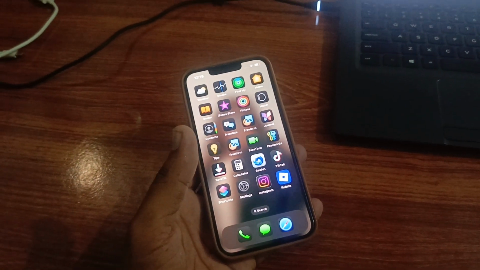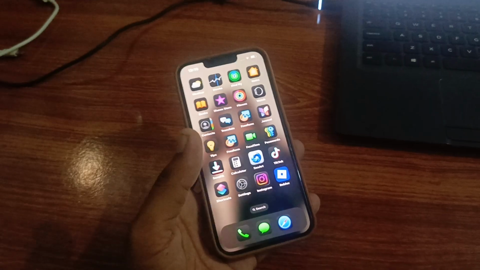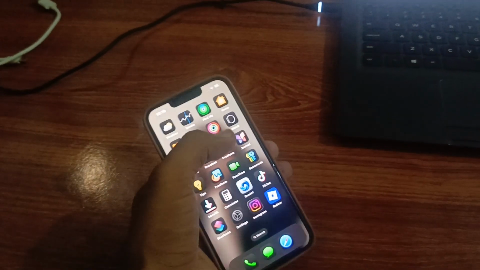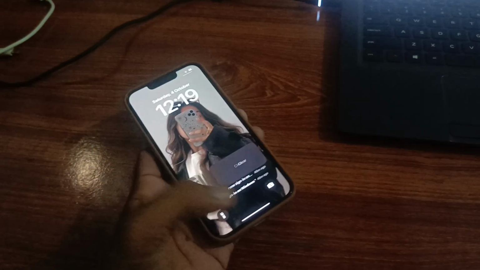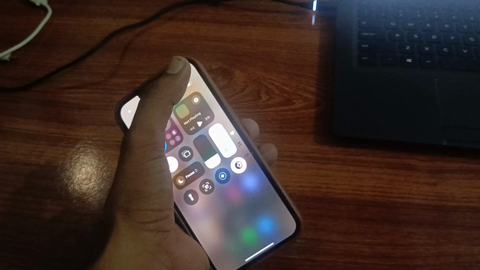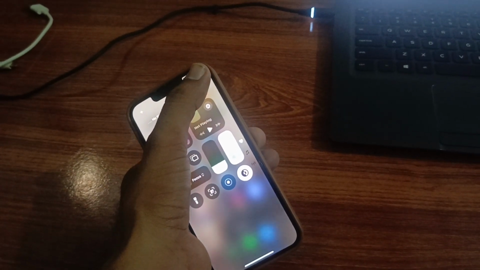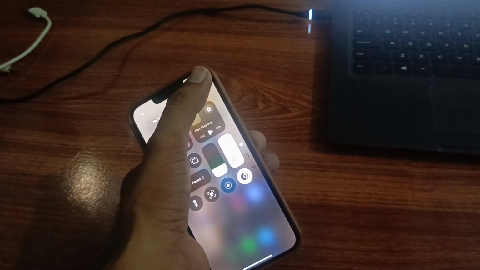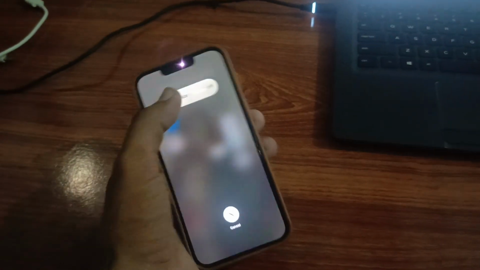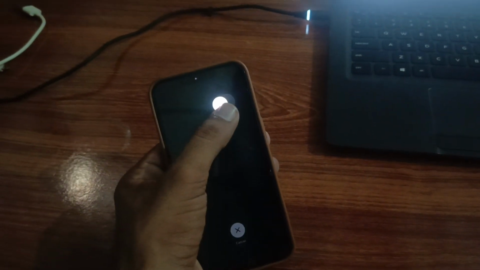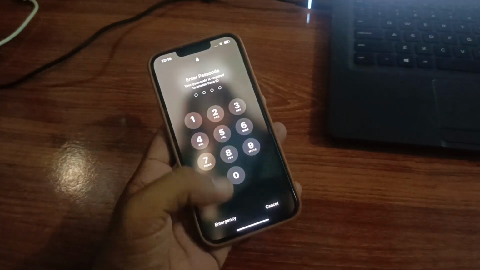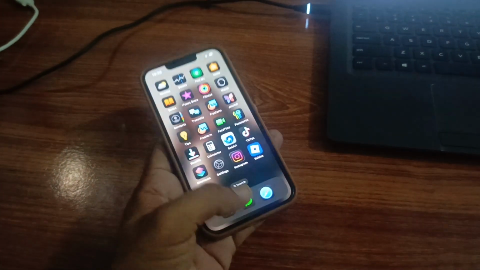Again, restart your device. Something as simple as a restart fixes this issue. Now tap here and tap Restart on your iPhone. Wait 30 seconds, and after it restarts, slide up and go back to the home screen, enter your iPhone passcode.